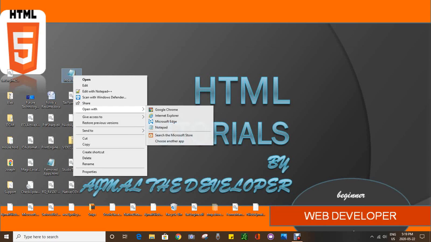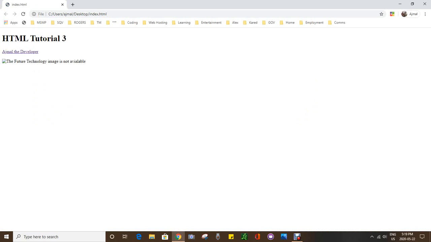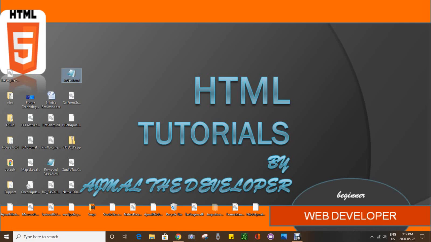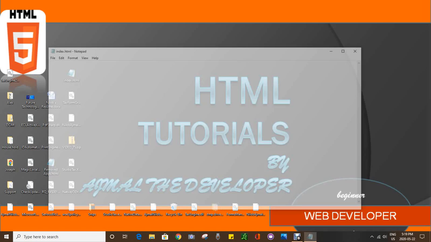Let's run this. There you go, we got this image missing icon, and the future technology image is not available. Pretty straightforward, eh? All right, that's it. Let's go back to the document.